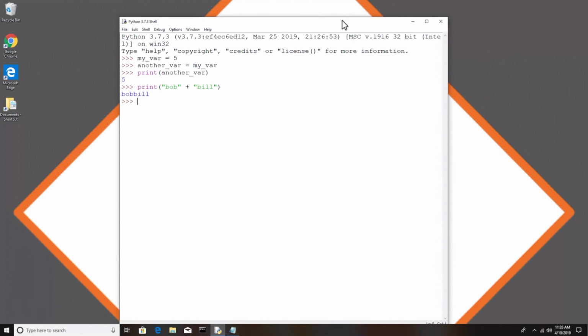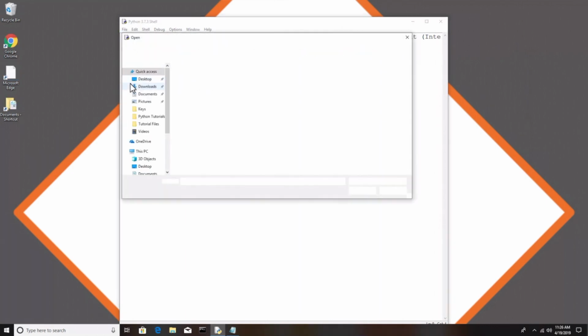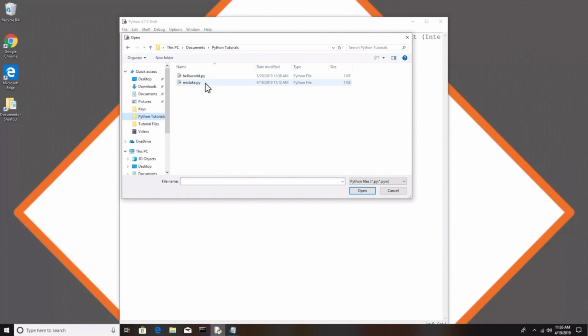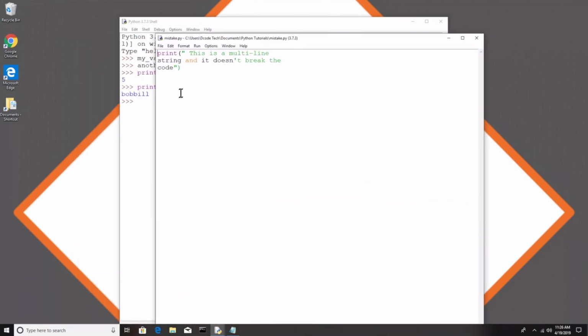Now I'd like to introduce the concept of multi-line strings. So I'm going to open a file to demonstrate this. So let me just go to Python tutorials. I'm just going to open up mistake.py. I think I've already modified it. Here we go. So here I have one string. I have a quote at the beginning and I have a quote at the end. And notice that my string isn't all highlighted green like it normally is in Python. And so that's a good sign that there's already an error. And that's because this can only be on one line like this for it to work correctly.